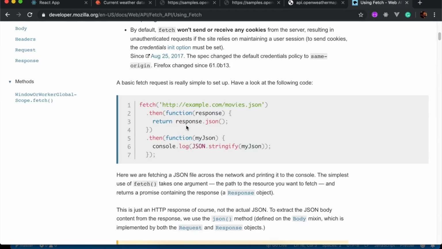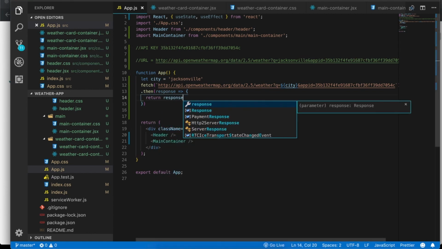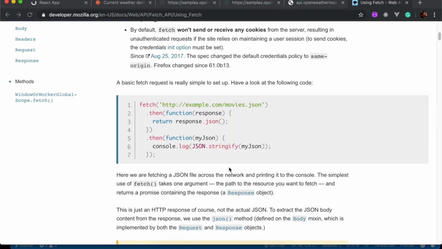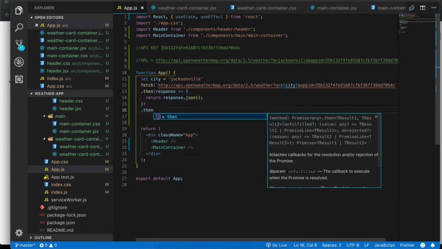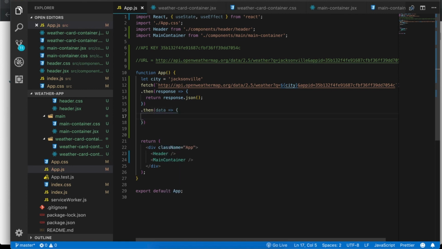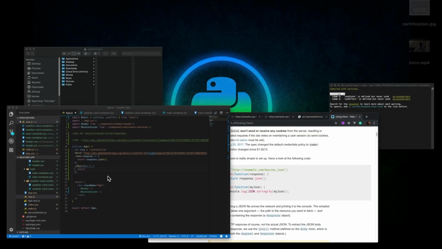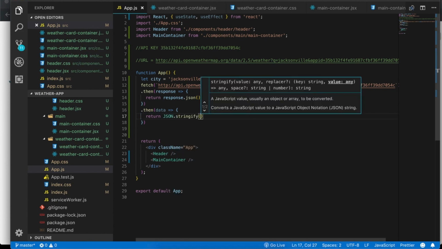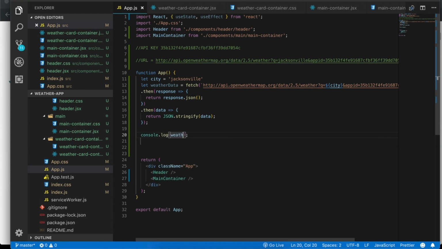So function response, return response.json, JSON.stringify. So return response.json. Then on the next data, return JSON.stringify data. So let's call this weather data, and then below all this, let's log out data, see if that works.